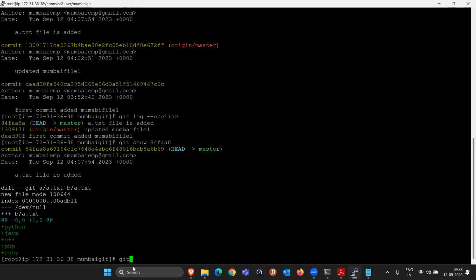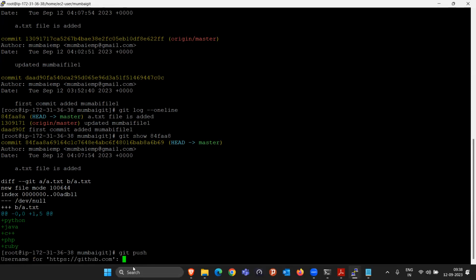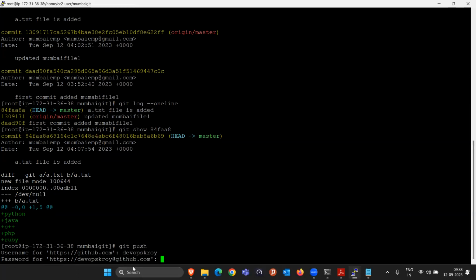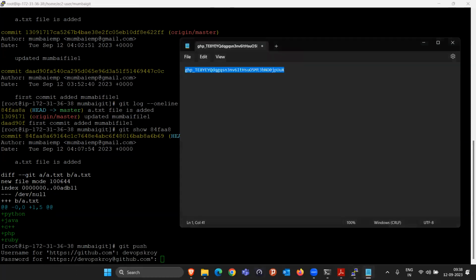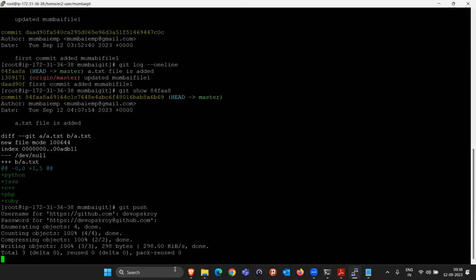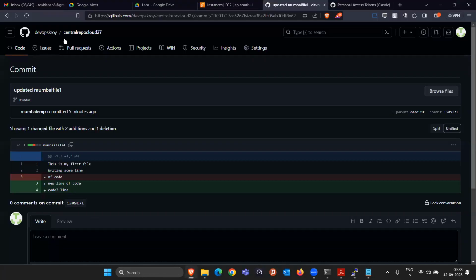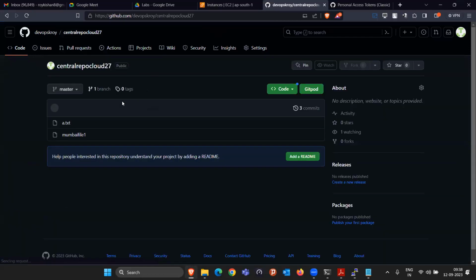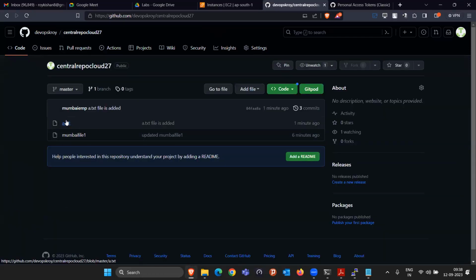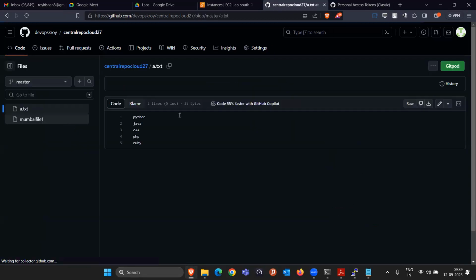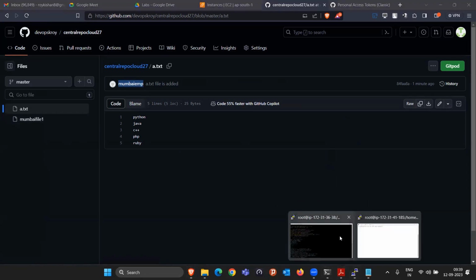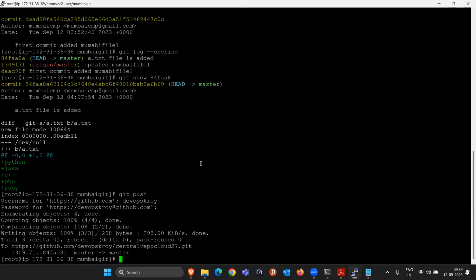Now, if somebody wants to push it, they will simply do git push. Again, you have to write the username and then the password. Do right click, paste it, enter, and come here. If this file is pushed, we'll be able to see one more file, a.txt. If I click on this, the content will also be visible, right? And it is clearly visible here that the Mumbai employee uploaded it. Why? Because this is getting uploaded from whose laptop? The Mumbai employee's laptop. Making sense? Yes, that's why it is like that.